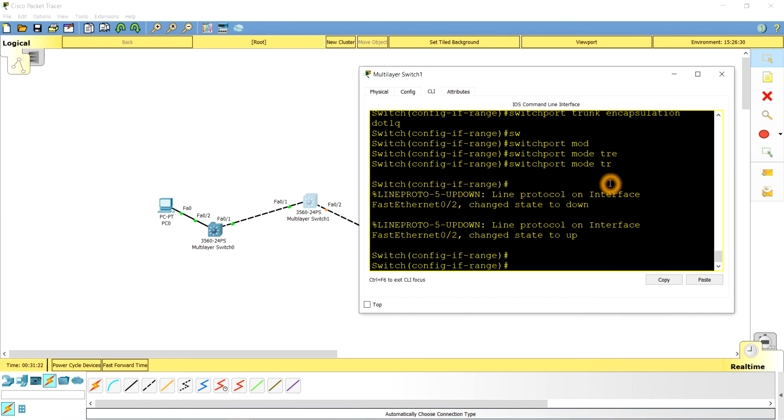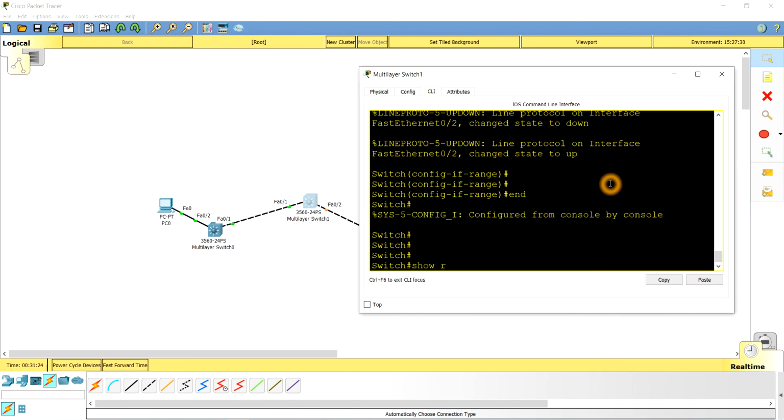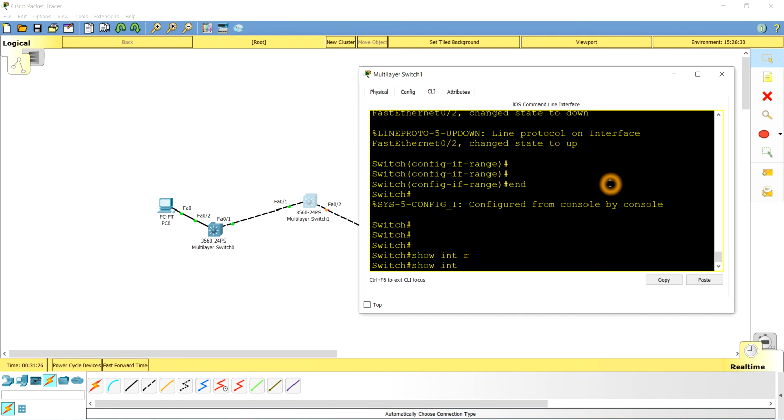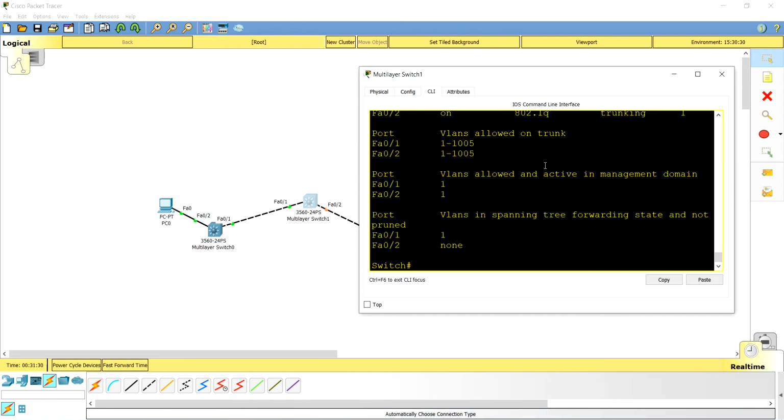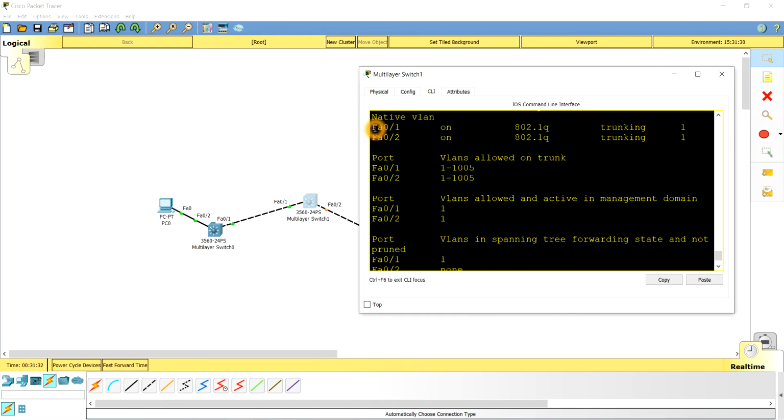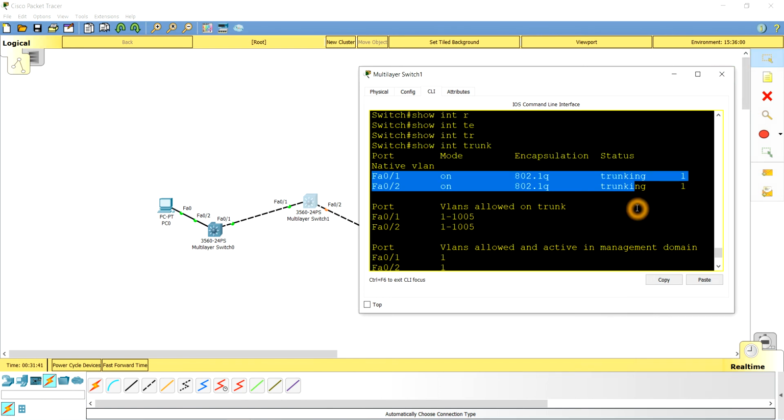We can test it by running the command show interface trunk, and as you can see, FastEthernet 0/1 and 0/2 are on, and they are now trunking, running the dot1q trunking protocol. Have we added the VLAN?